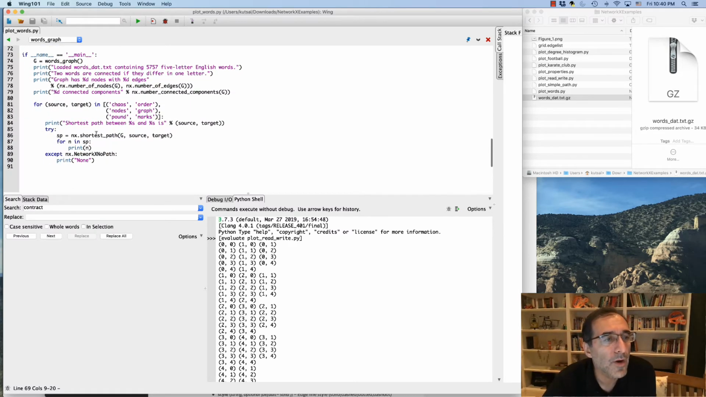It finds the shortest path between two words. The connection between words means that if one letter is different between two words, they are connected. So we're going to look at the word list and, using that word list, see if chaos can be connected to order, nodes can be connected to graph, and pound can be connected to marks, by changing one letter at a time. It's going to find the shortest path if there is any. If there is, it's going to print the shortest path, and if not, it's going to say none.